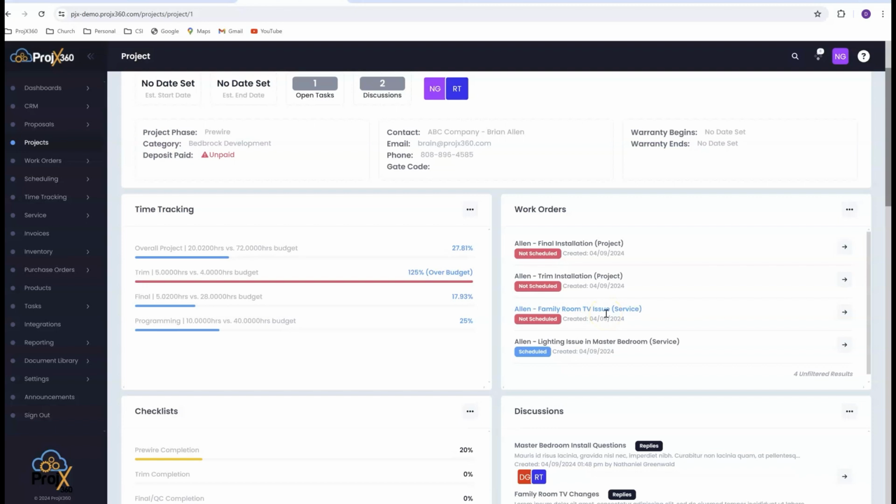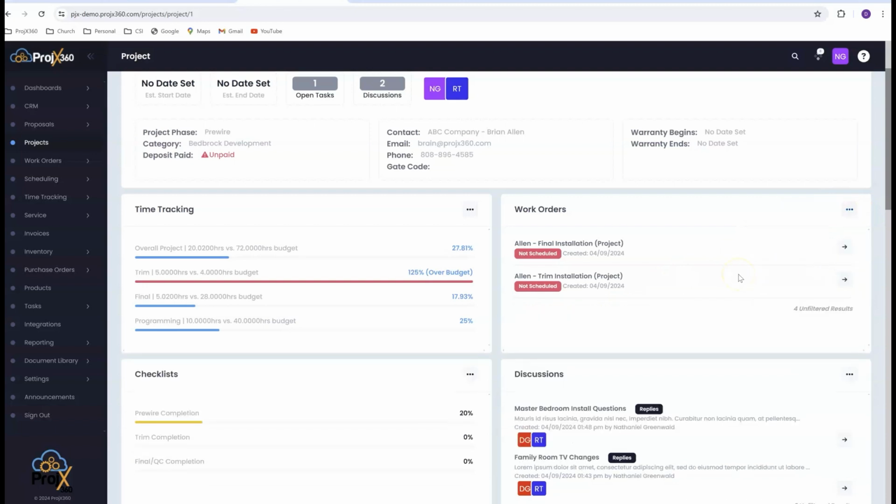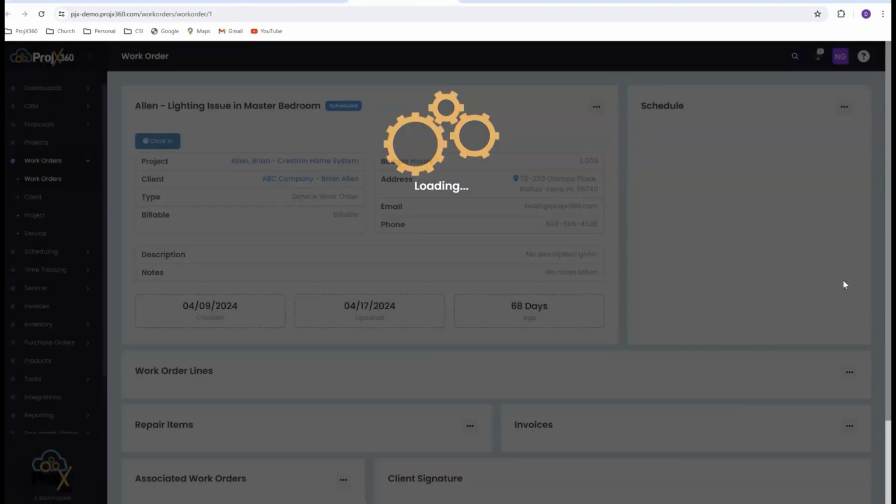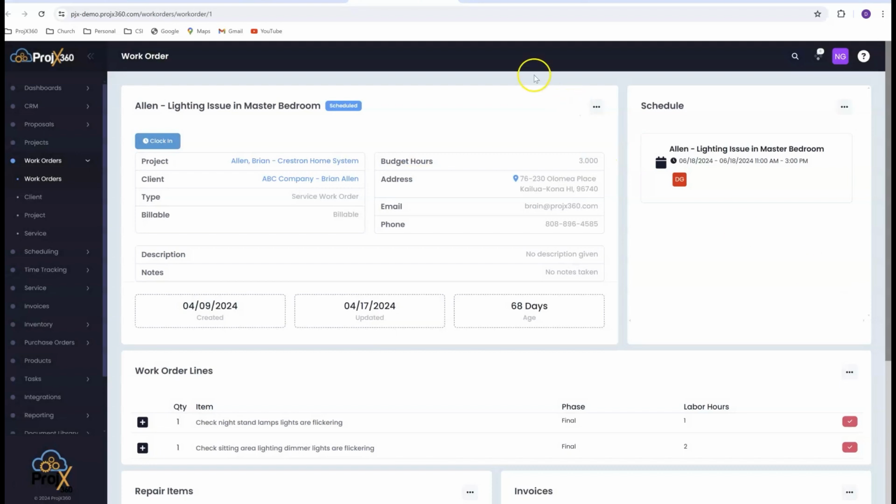And then you can filter your work orders by the two types we have. The two types are project work orders, which are the work orders created during the build of the project, and service work orders, which are the service calls after the fact. At any time, you could click on this arrow right here to open up any previous work orders that you've done in the past to see what work was done.